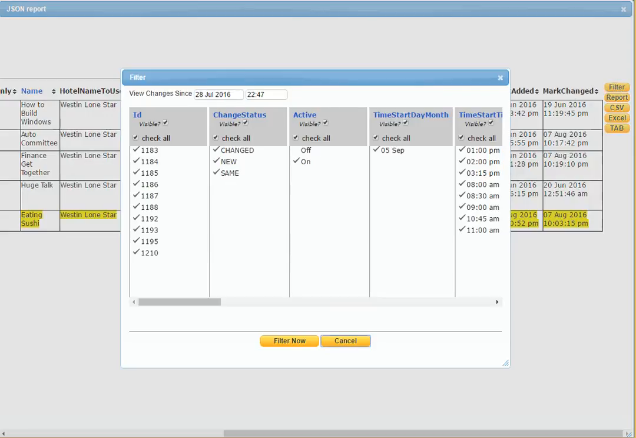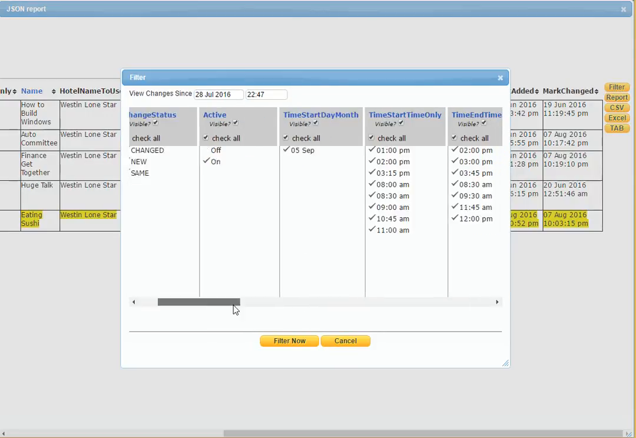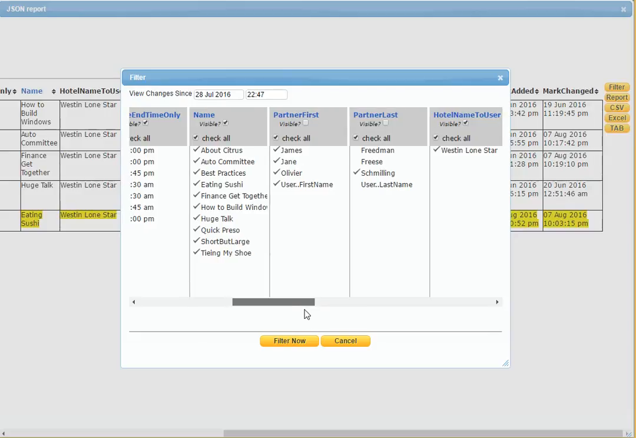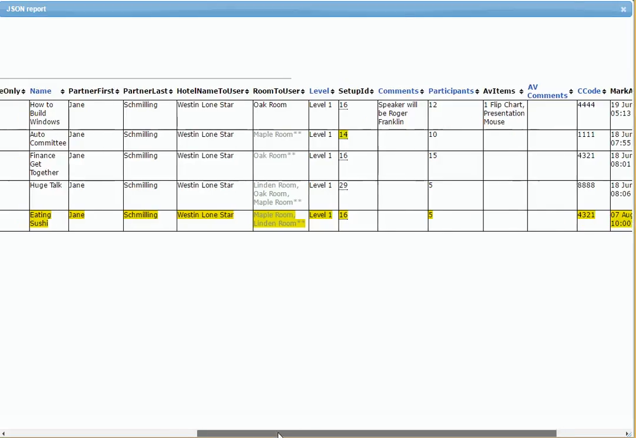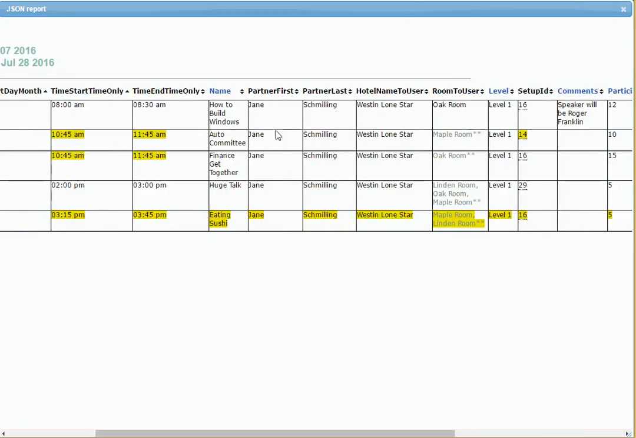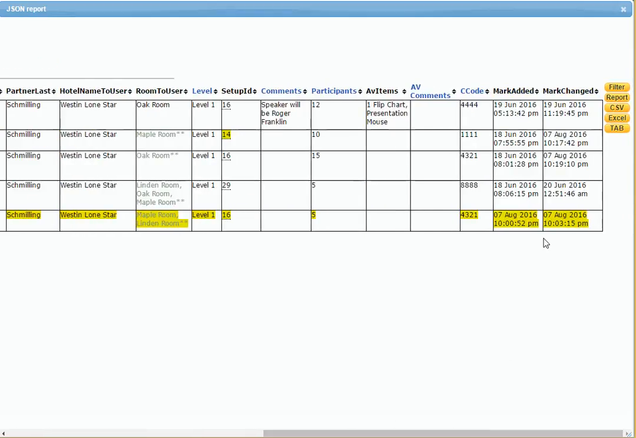If I'd like to clear that up, I'm going to go ahead and reintroduce the partner's first and last names as visible columns. Okay, now you can see there's Jane Schmilling, and so forth, because I filtered for only her. That's how filtering works, and you can trim down as many as you want.